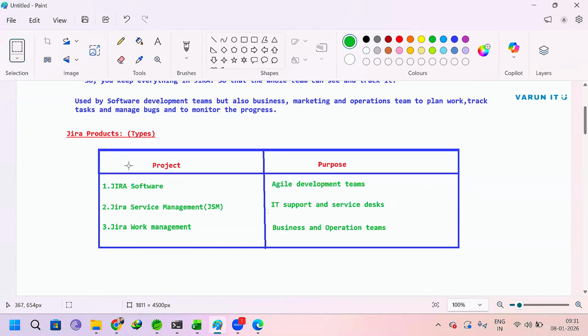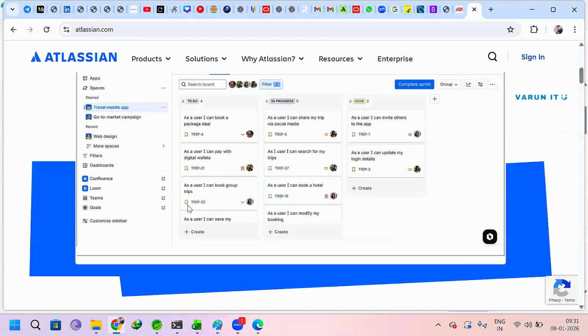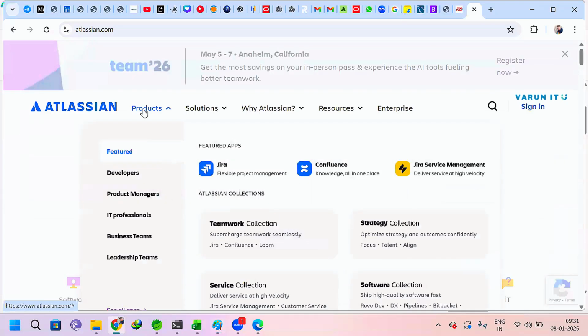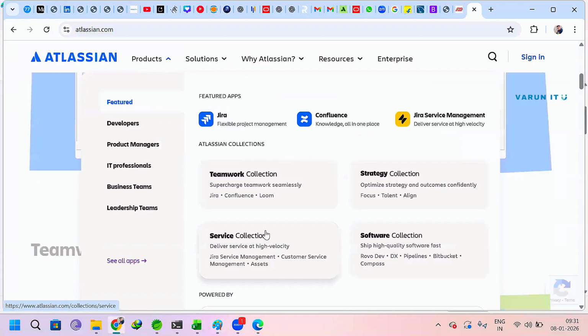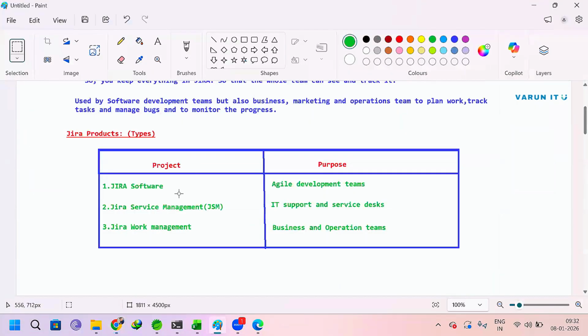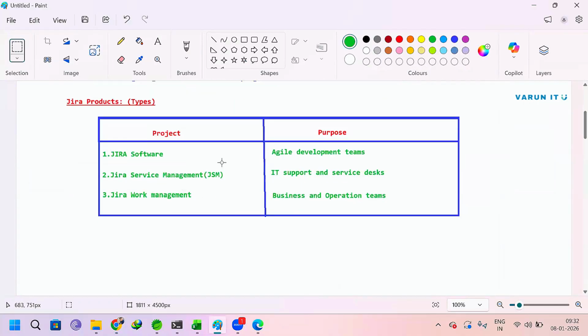These are some of the types. If you go here, I have already shown a few things. Here we have products. Under the products, you can see Jira Service Management, Jira Software, Jira Work Management. In that way, we have some types. Now, what are the objectives of Jira?